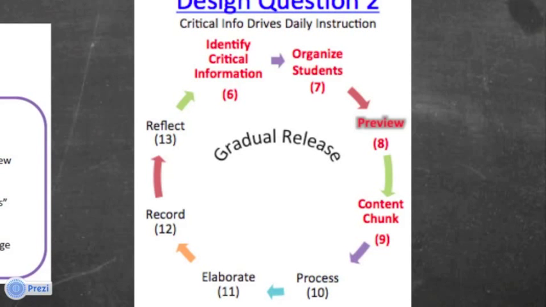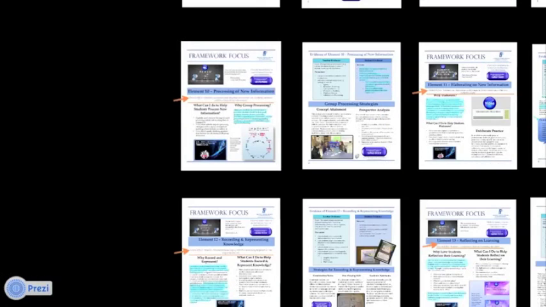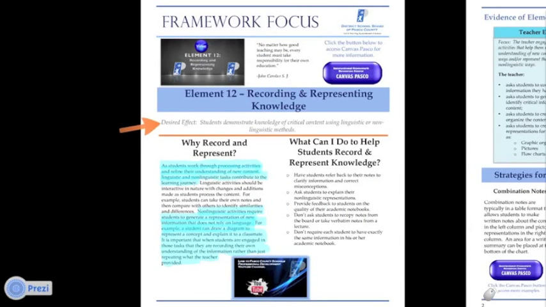Next is recording, which is element 12. Element 12, recording and representing knowledge. The desired effect of this element is that students demonstrate knowledge of critical content using linguistic or non-linguistic methods. So as students work through processing activities and refine their understanding of new content, linguistic and non-linguistic tasks contribute to the learning journey. Non-linguistic activities require students to generate and represent new information that does not rely on language.